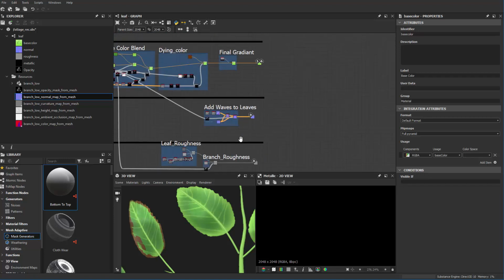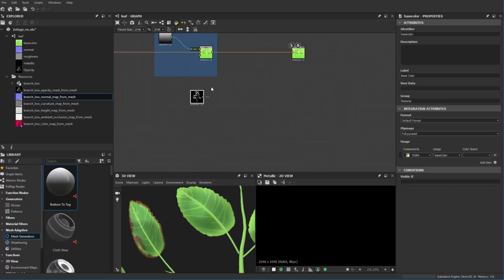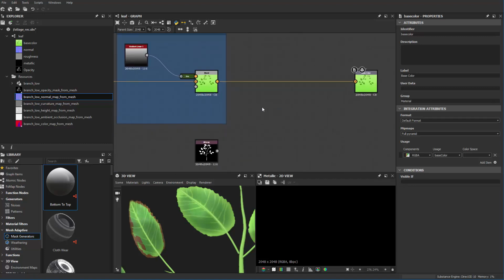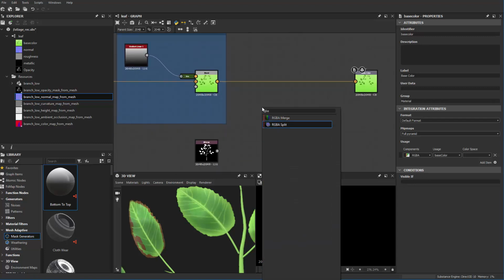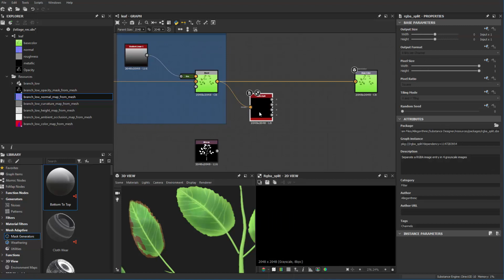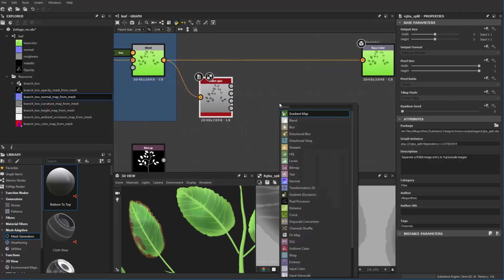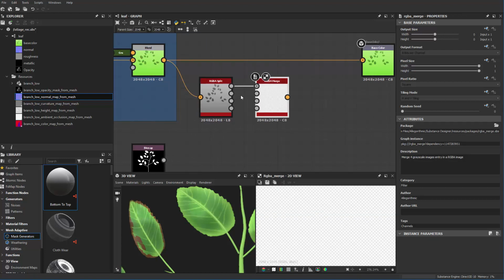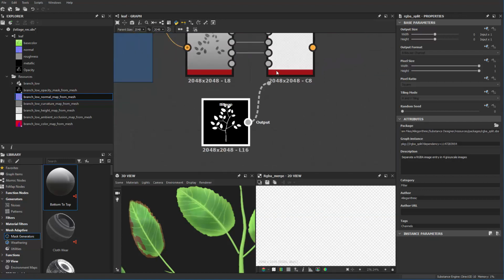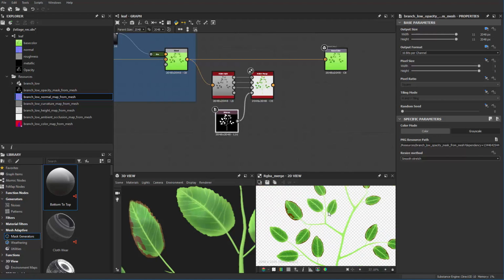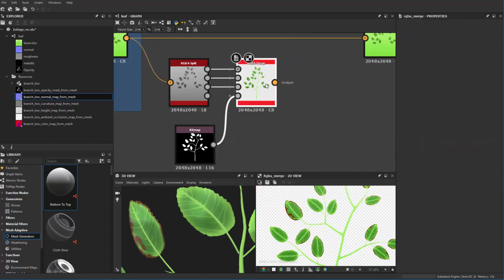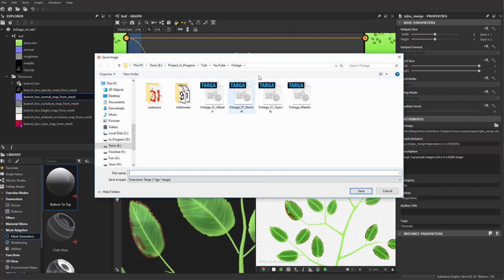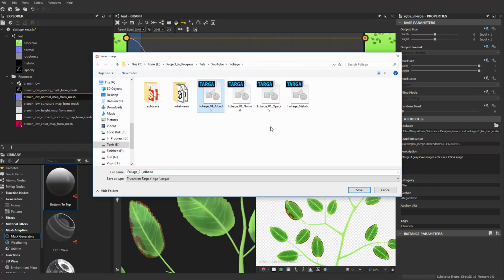So let me Control C to copy that, Control V to paste it here, and we use RGBA split to split the RGB from our base color, and we do RGBA merge, and we merge RGB back together, but this time alpha will be our opacity, and this is what we have, right? Let me go save this guy, and it's gonna be our new albedo.